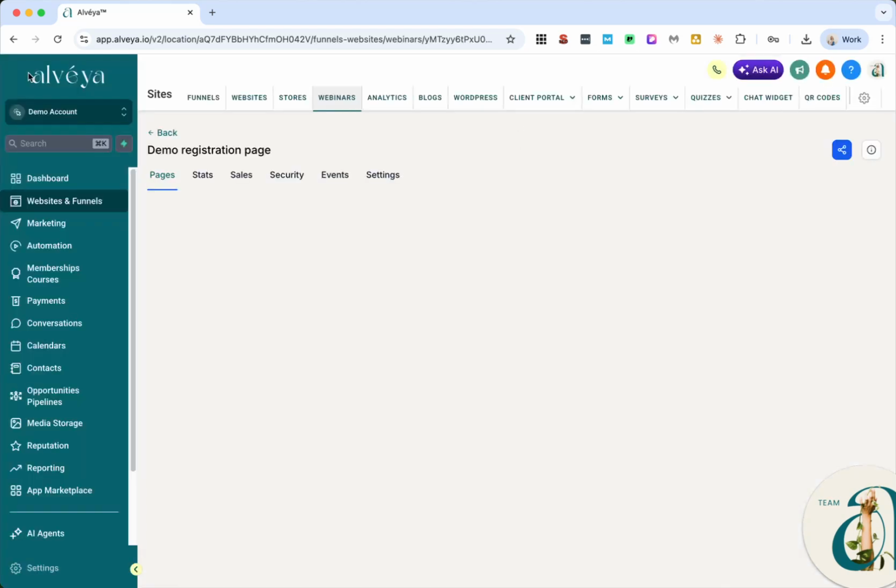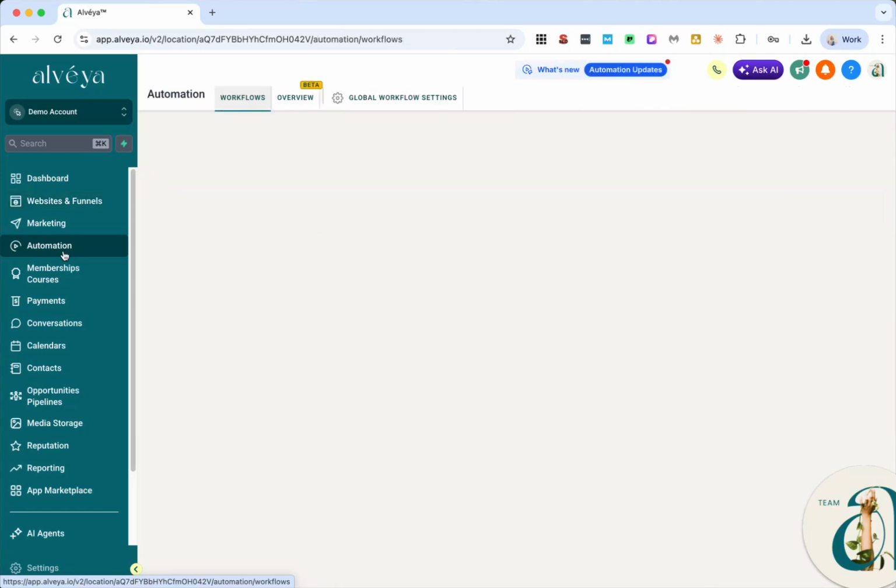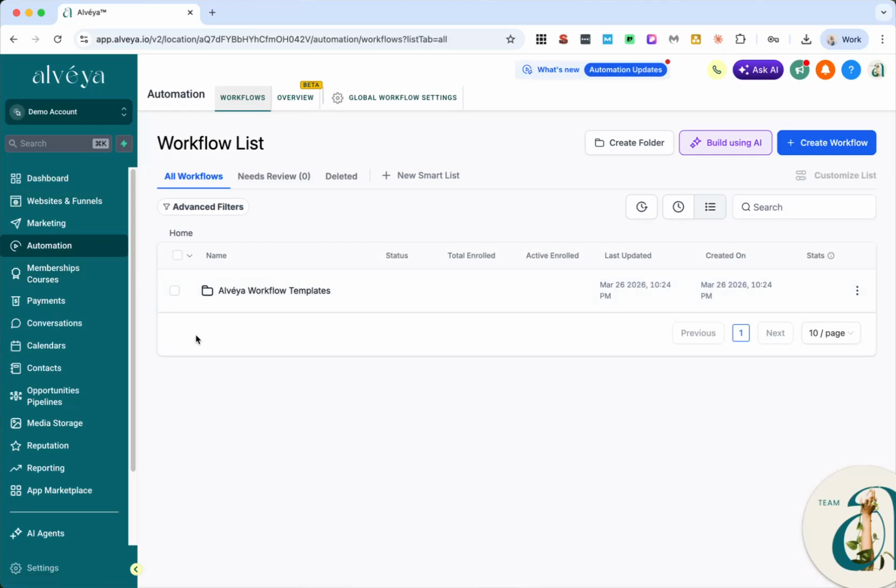Now we need to make sure that when someone fills in the registration form, their details are automatically added to the email list. This is what allows Alvea to send them a confirmation email and the reminders that follow. Because Alvea has emails already built in, this step is already handled. When someone submits your form, they're automatically added as a contact within the Alvea account, into your contacts here. So that's automatic. So they fill the form in, their contact details are in here.